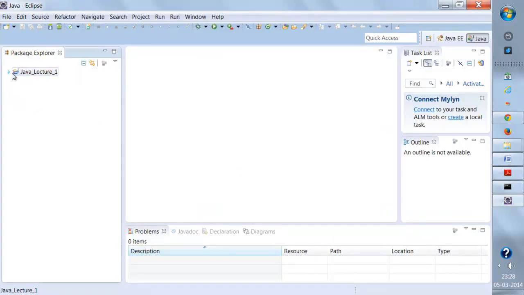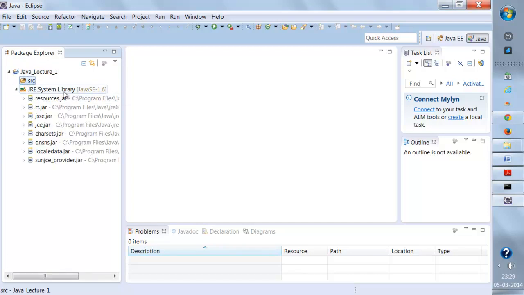So you'll see the Java project has been created over here. If I expand it, you're going to see a source folder over here, and you're going to see the Java system library, JRE files, jar files over here, right? This JRE gets added automatically as soon as you create a new Java project. It basically contains all the Java libraries that you require when you're working on Java, right? Now this is a source folder.